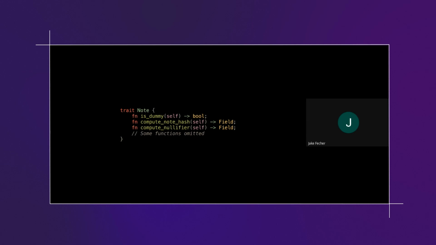So isDummy we talked about before. If we try to do .get with some number of notes, and there aren't actually that many notes, for example, the remaining number of notes will be dummies. So we'll have to have something in the interface to actually check if these notes are dummies, along with computing the note hashes and nullifiers, etc., with some other functions.